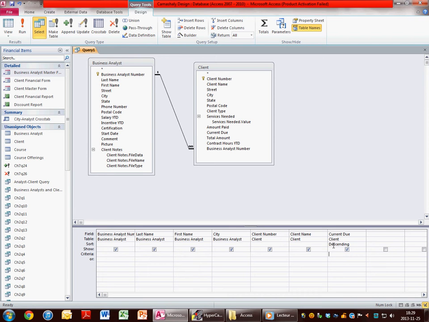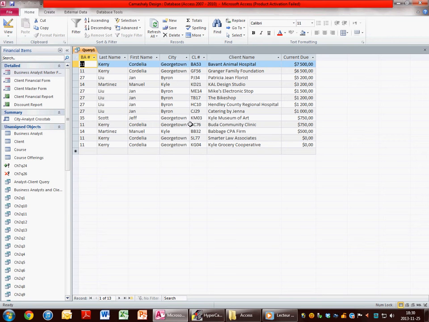Once the fields and the sort are done, if you want to see what your table looks like, you just click on View here, and then you have your table linking the business analyst and the client. Your seven fields are here, and they are already sorted in current due descending order. So it's very clear, and useful because you have all the information you need in one table. Here it's business analyst and clients, but you can create any tables you want.